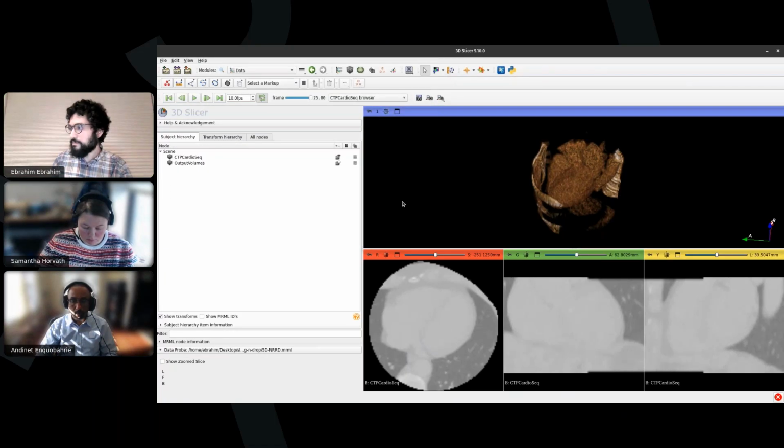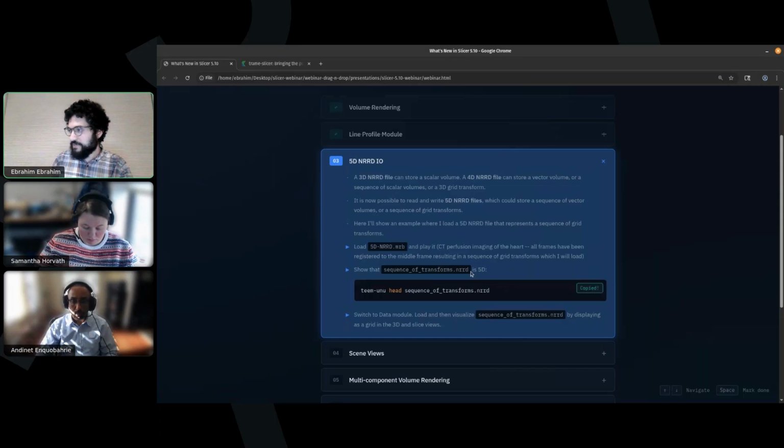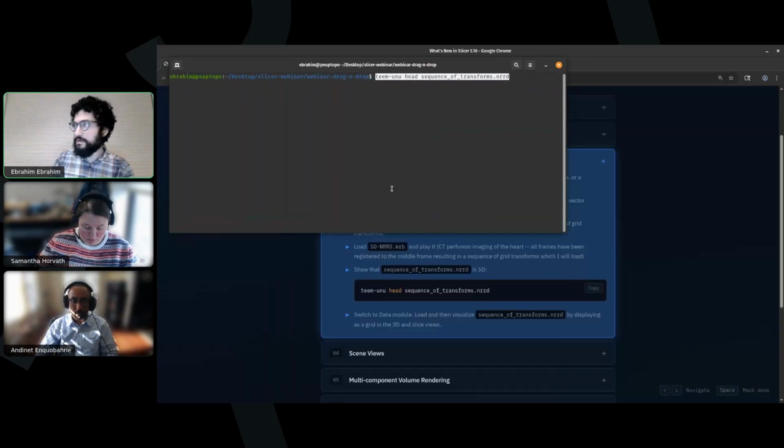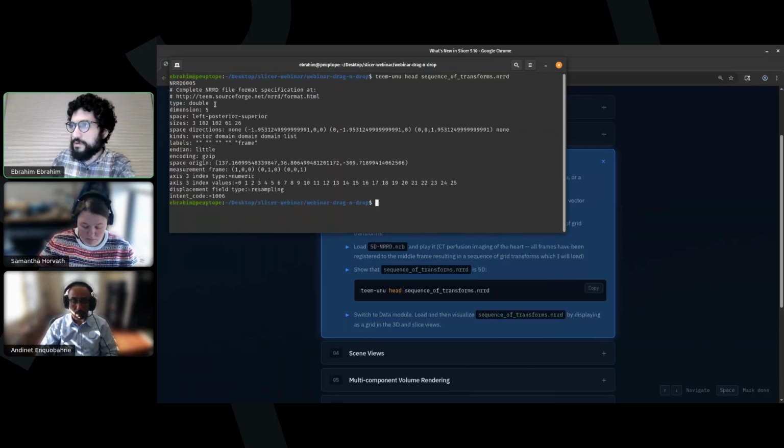What I'll do now is convince you that it is a 5D NRRD file. Let me open a terminal here, and this command is running a NRRD file inspector on this file and showing you, okay, it's 5D. This is the shape of the array that's stored. The first dimension is the grid transform dimension that represents the coordinates, and then these three are the spatial, and then the sequence dimension, because it's a sequence of grid transforms.